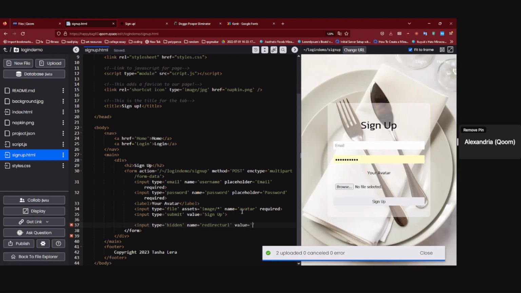Value equals, so we probably want to go back to our home page after we're done. So what that really should be, maybe slash. Or I guess not our home page, it would be our account page, which makes sense. Okay. Say hidden redirect.